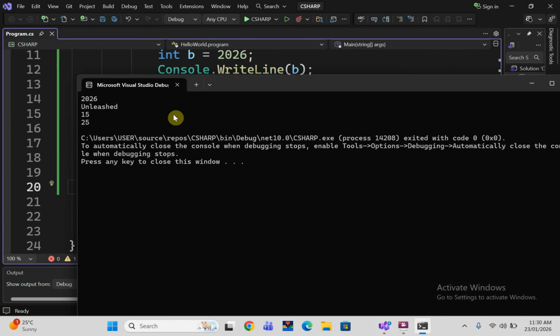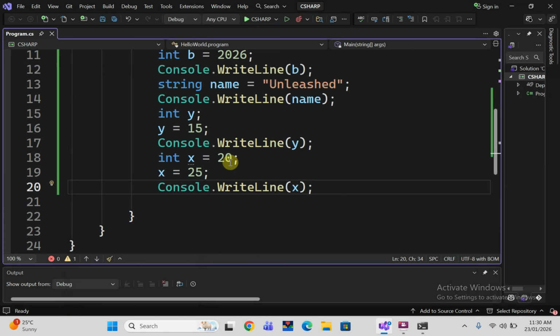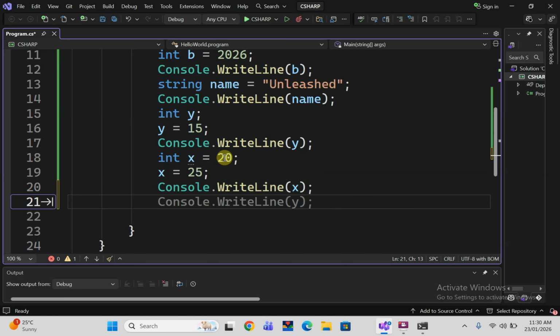You see we have a 25 instead of having 20. So what it does is override the previous value. So we are going to move on to how we declare all other types. We're going to start with integer.